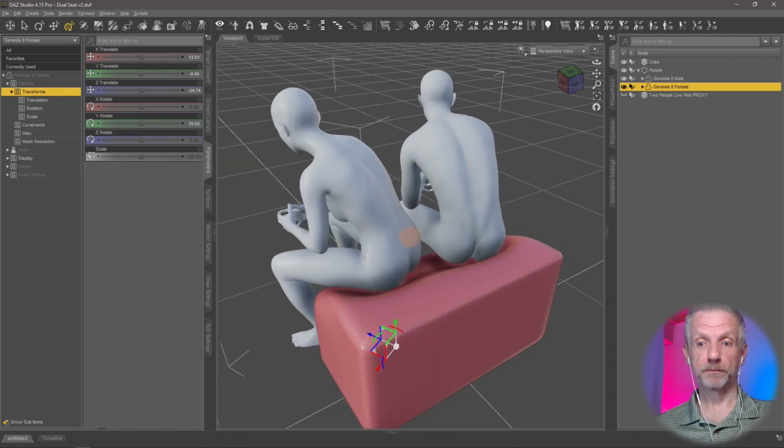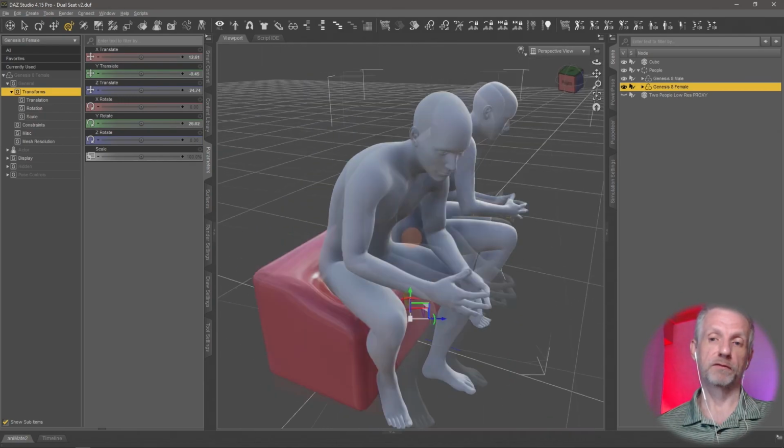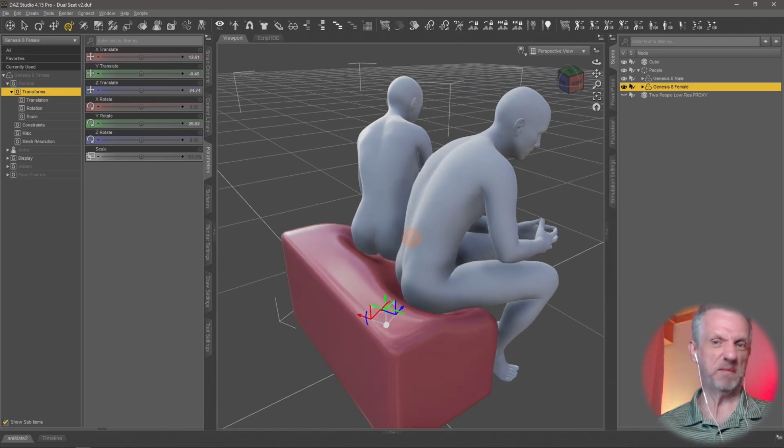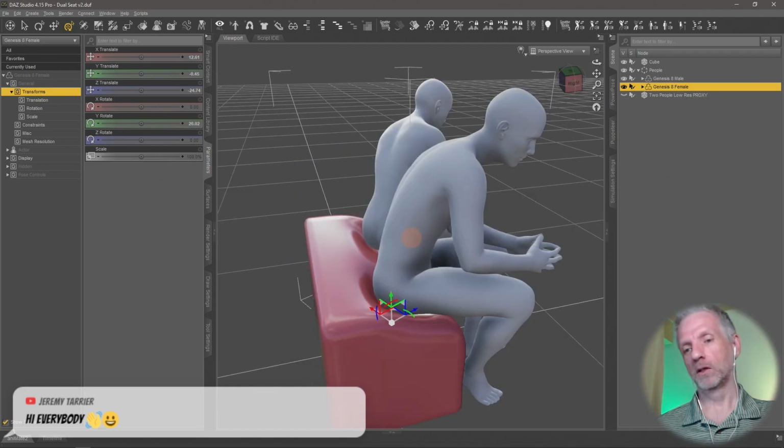So that is that. 2 people or multiple people. You can do it with as many people as you like. So you can have like 3, 6, 10, 20 people if your graphic card can render that. So there we go. That's the 2 people on one object.